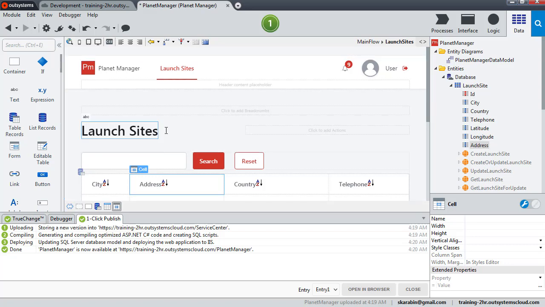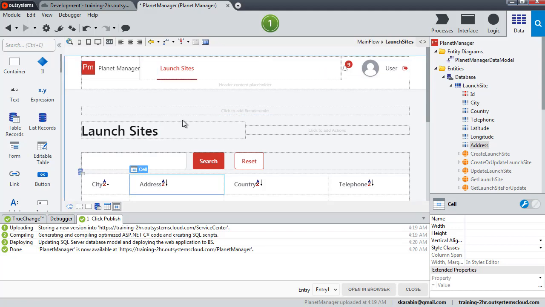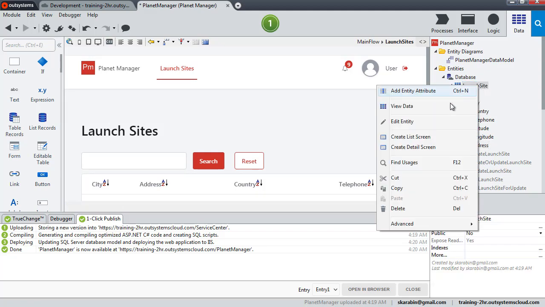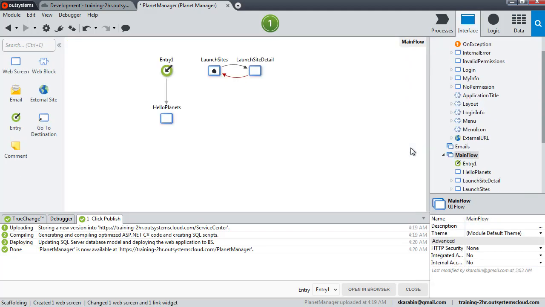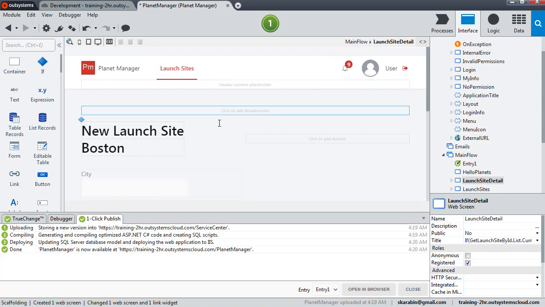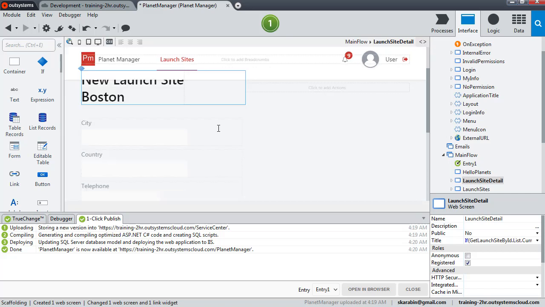You can also see that when it added the launch site, it gave us a menu to jump to this launch site page so that we can get here a little quicker from other parts of the site. Now if we go back to data and I right-click on launch site again, then I can ask for the detail screen. Again, it takes us to the main flow and shows us the stars, saying that launch sites has been updated to go to the detail screen, and the detail screen has been created and can navigate back to launch sites. So let's double click on the detail screen. Here we can see that we're either going to get a new launch site, or it'll give us the name of the current launch site that we're looking at.